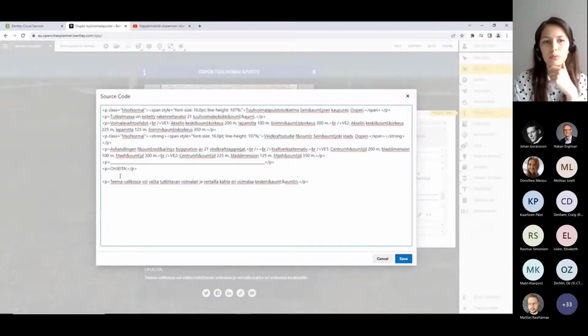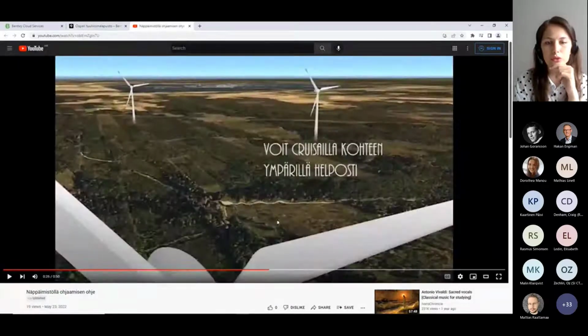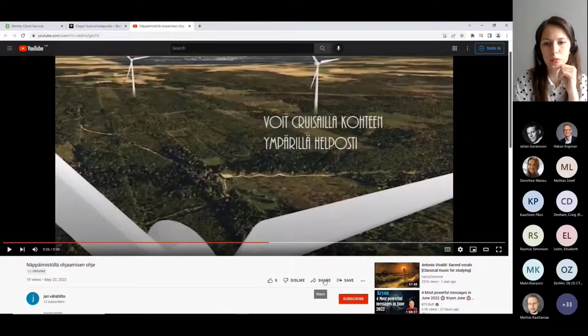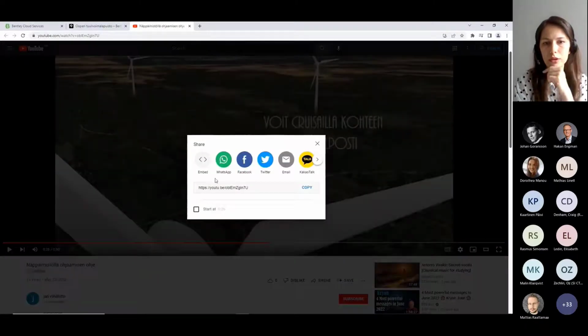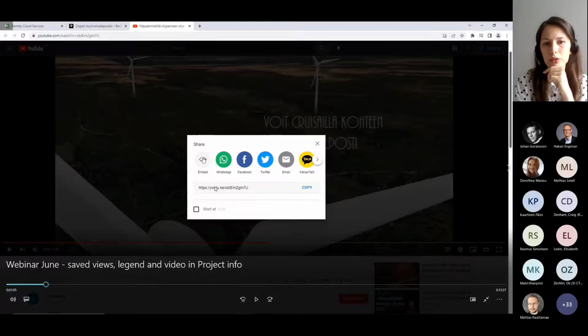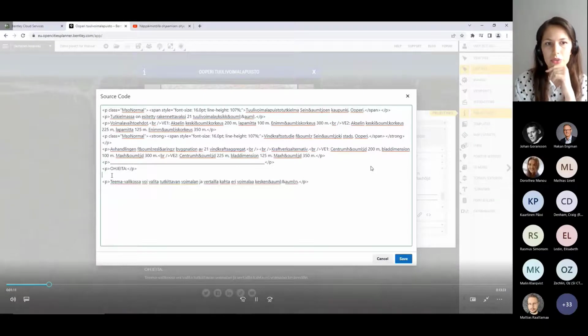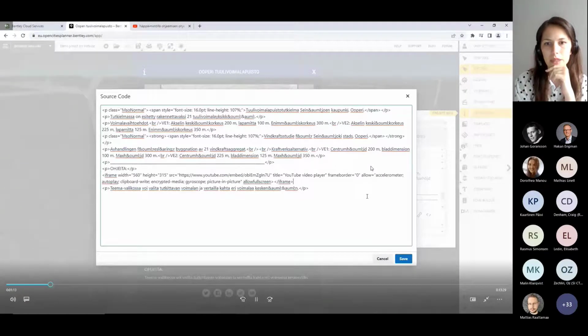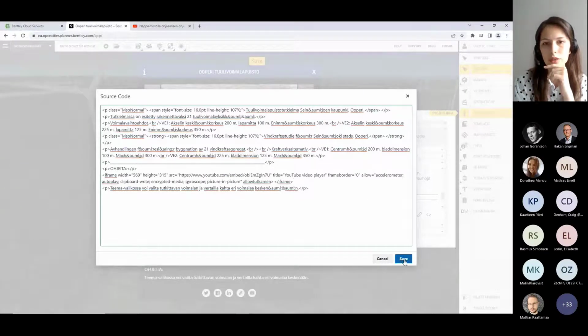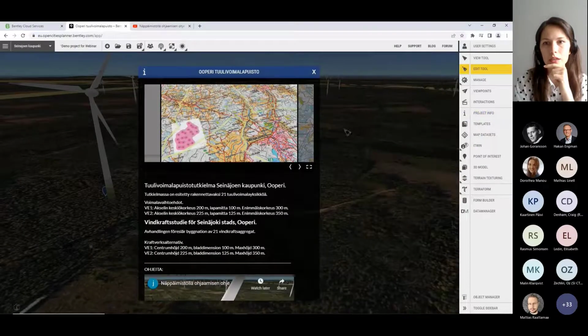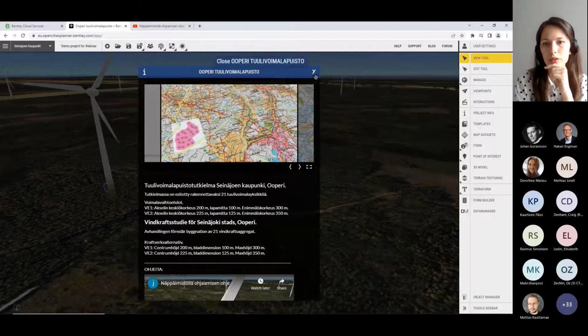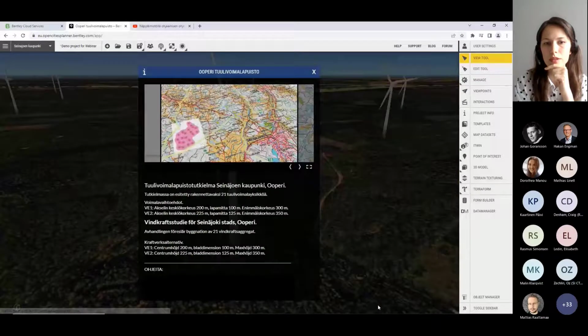You find a place where you want to paste your video, and now what do you do? If you go back to YouTube, you have to grab the embed code. It's not enough to grab the URL of the YouTube video. You actually have to click on the share button and click on embed, and then grab this iframe code and place that inside. So you just copy it and place it wherever you want in the project info and click save. Now I have to reopen the project info and you'll see what it looks like.